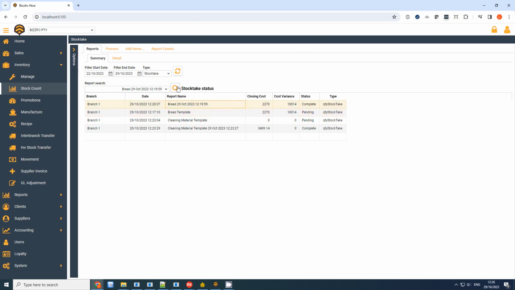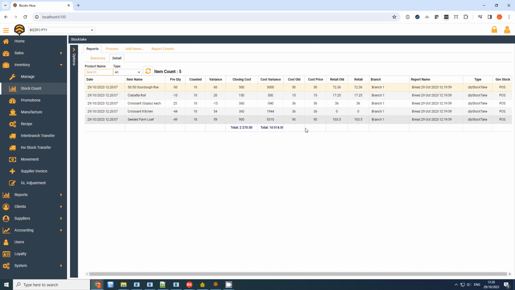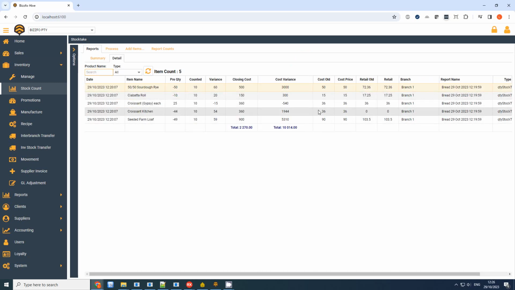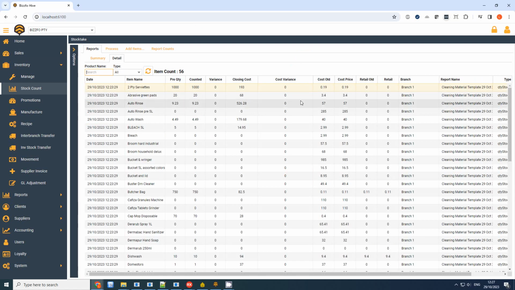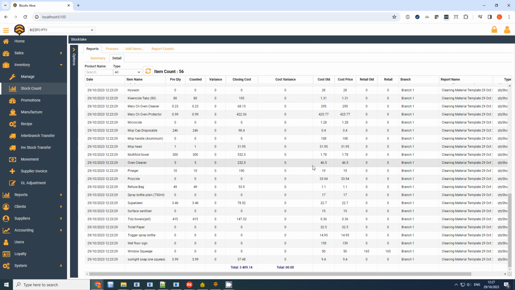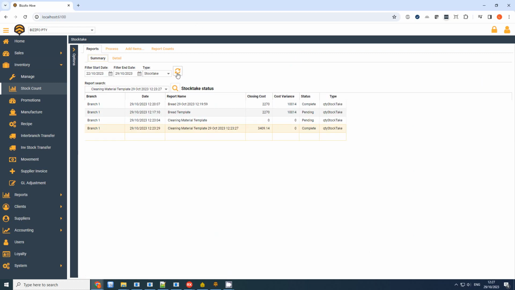And let's just go to this specific one, and I can click on it. Once I've clicked on it, it's listed, and I can go and view all the detail of the specific stock take. Go back to summary. Let's say we want to see this specific one. Again, I can click and see all the detail of the specific stock take. Back to summaries.